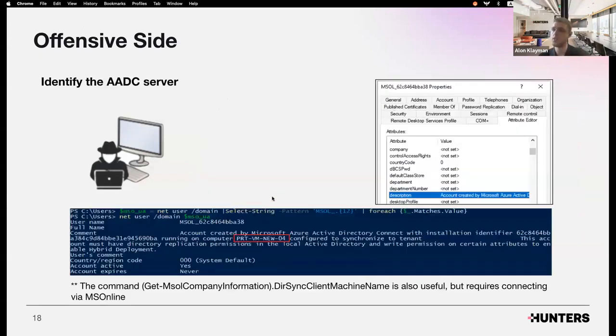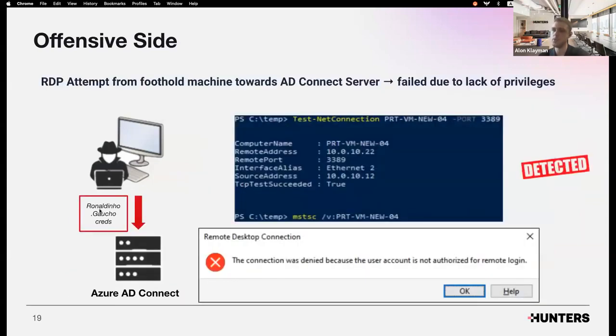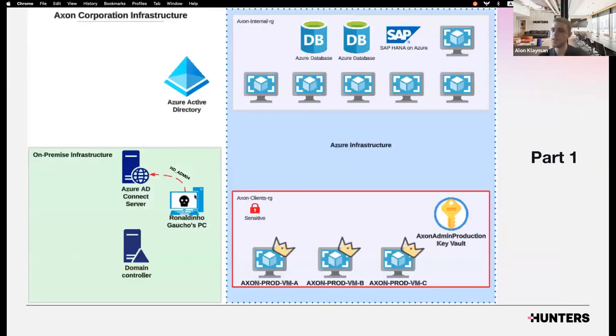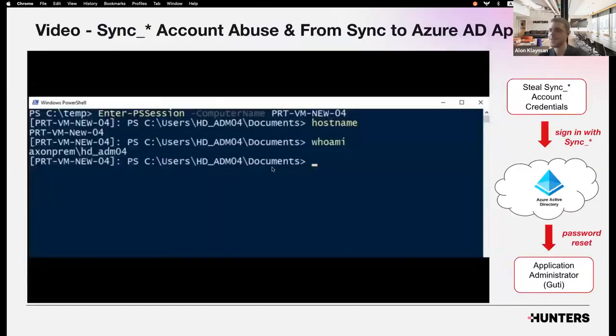An additional part was the finding of the AD Connect server name. He tried to laterally move using the Ronaldinho credentials, didn't manage to do so, found this new set of credentials, and again tried to laterally move and managed to do so, and now has access to the Azure AD Connect server, which is a great thing to achieve, especially if you are a lucky attacker like ours, okay?